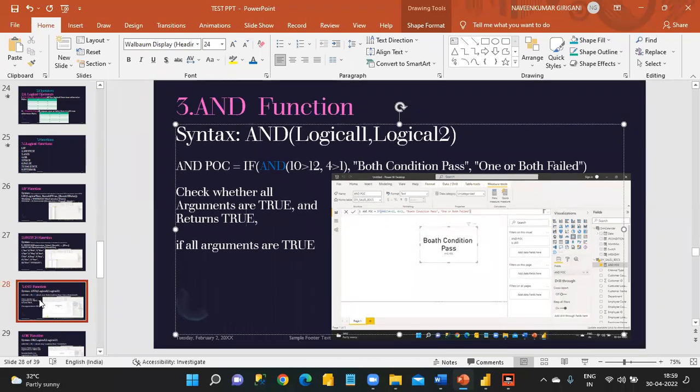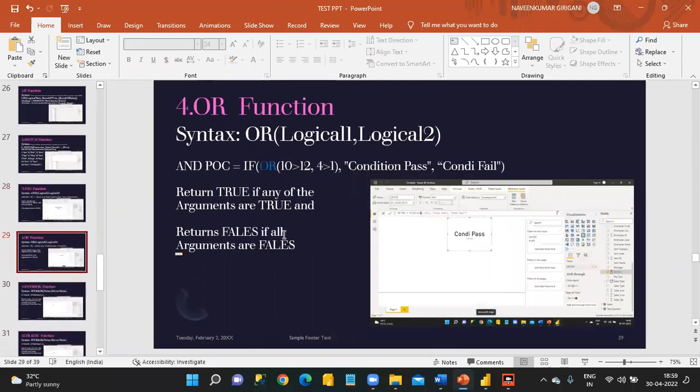And the next one is the OR function. OR is logical too. It will return true if any one of the arguments is true. For example, in the AND condition, only if both are true will it give true, and if any one fails, it gives fail. But in the OR condition, if any one of the arguments is true, then it is true. It returns false only if all arguments are false. Then we will see how it works.